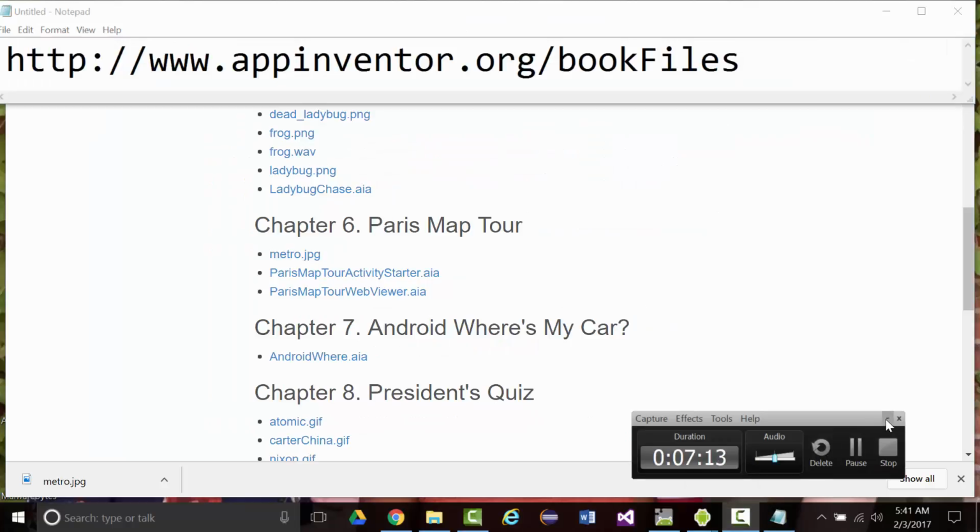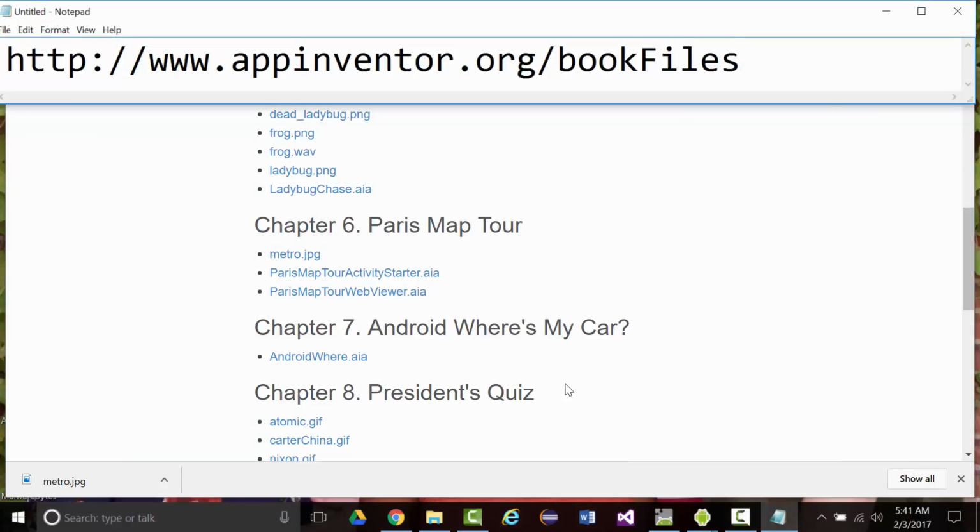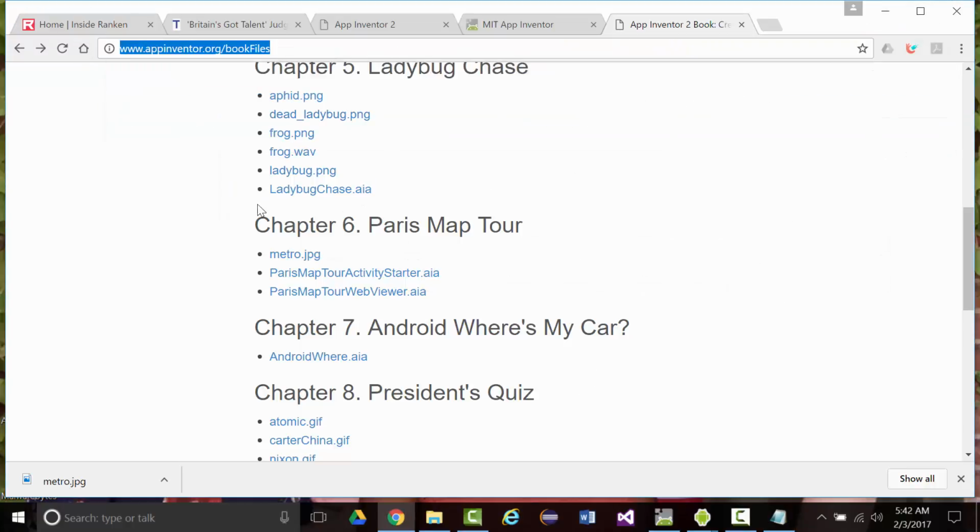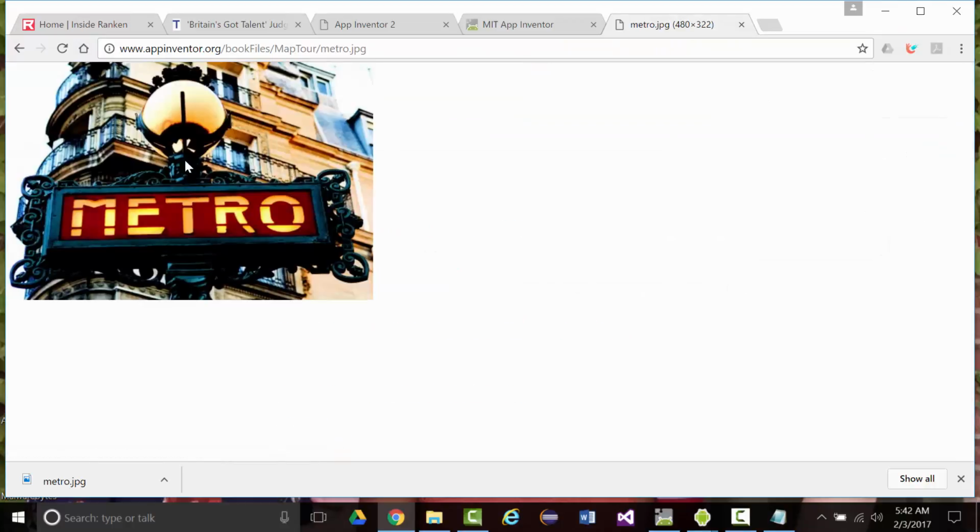All right, and I'm back. After a little bit of searching, I found http://www.inventor.org/bookfiles. And for Chapter 6, there's the Metro JPEG. I've already saved it to my desktop.